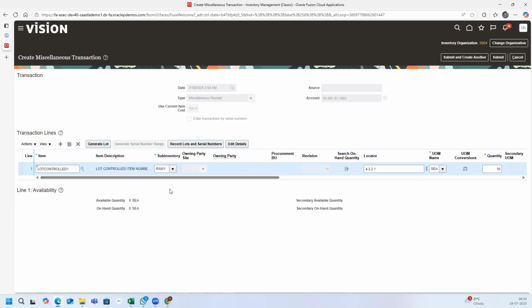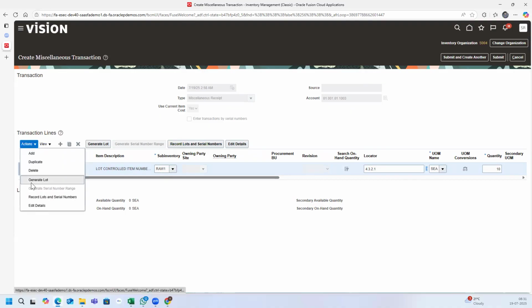If I try to save, it will scold us. Submit. It says, boss, give the lot number. Before we didn't get this issue, right? Before we didn't get any issue. We were trying to save directly, and now it is not allowing. So for that, we need to click on OK. To enter the lot numbers, there are two options. You can click on record lot and serial numbers, or you can go to action, record lot and serial. Both are the same.